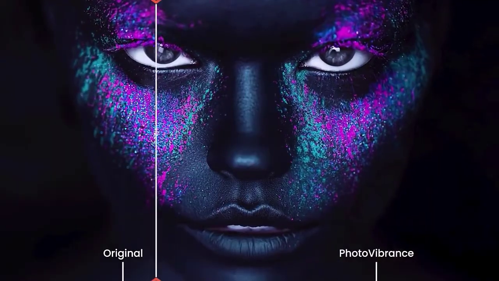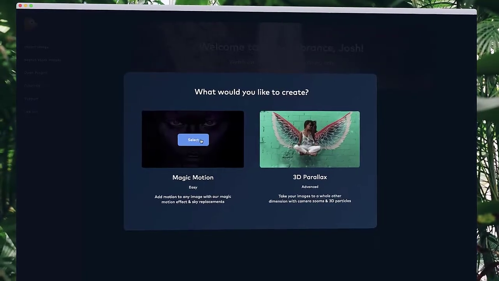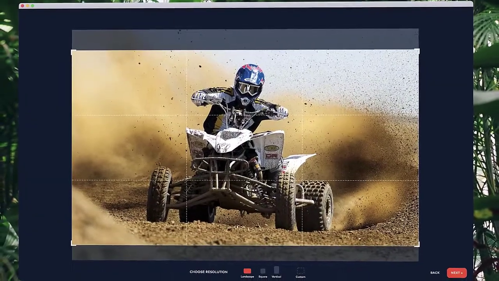With PhotoVibrance, you can transform any photo into a mesmerizing moving image in just a few clicks. Simply drop your image into Vibrance and choose the effect you want to create. Then select your preferred resolution. Inside the editor is where the magic happens.